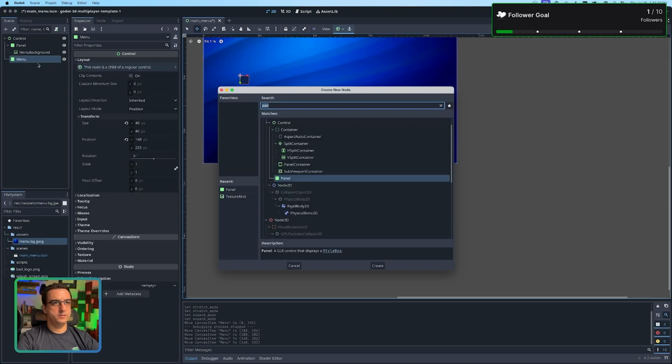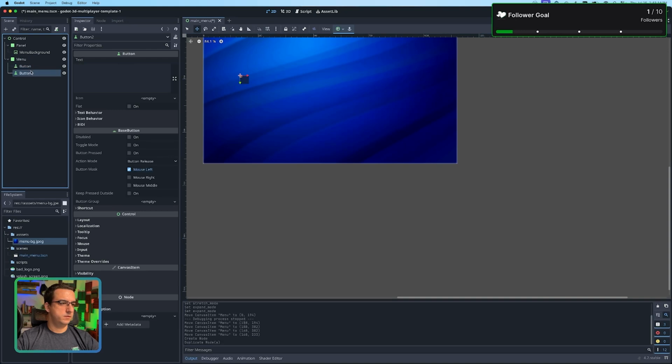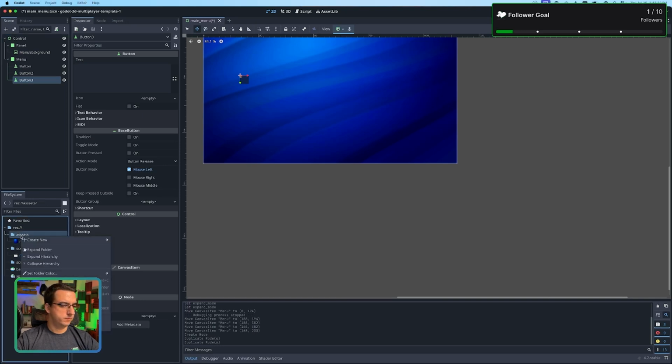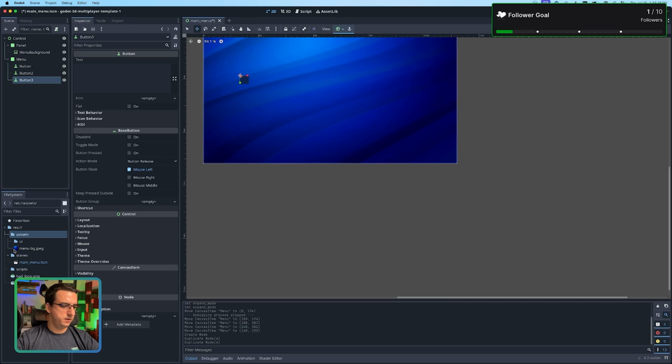Add a couple buttons. I think I'll need 3. Just going to stub out a couple just in case. Actually, I want to create another subfolder called UI, and let's just move that up in there, and it should carry over. Okay, it does. Good.